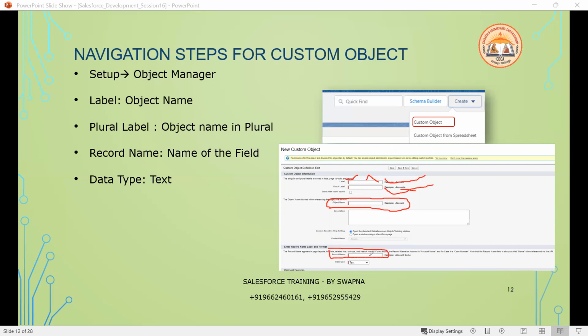If you want to change it, you can change it. Record name is nothing but a standard field name. And for data type, we have only two options: one is text and the second one is auto number. Whenever we are creating a new object, we will see only these two data types, text and auto number, on the custom object.